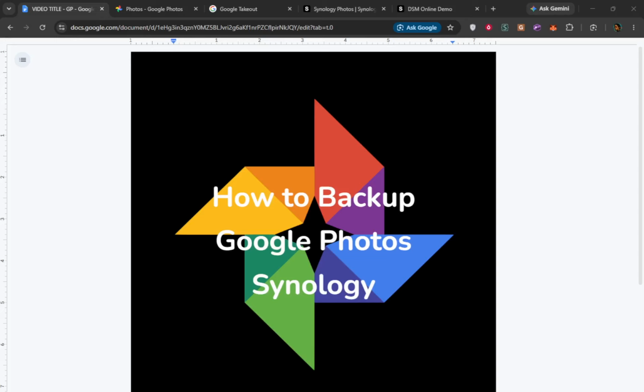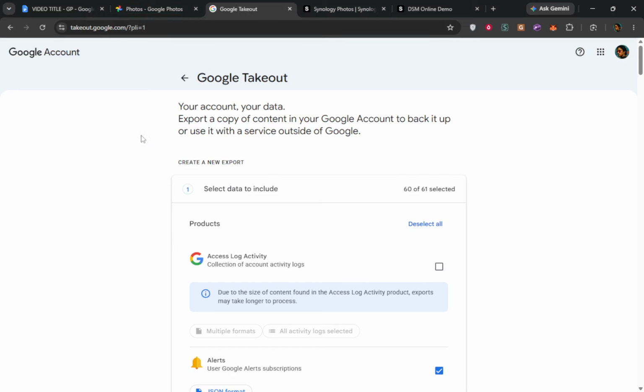In today's video, I'm going to teach you how to back up Google Photos to Synology. First, we need to open Google Takeout. This is the tool provided by Google to help you export your data from various Google services.